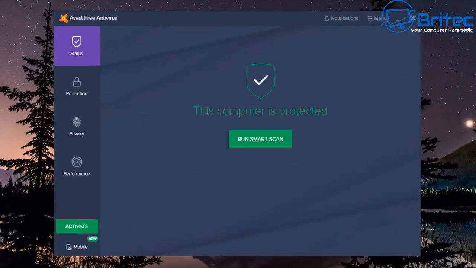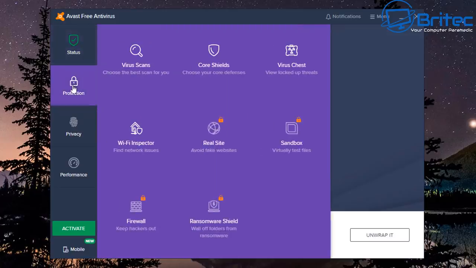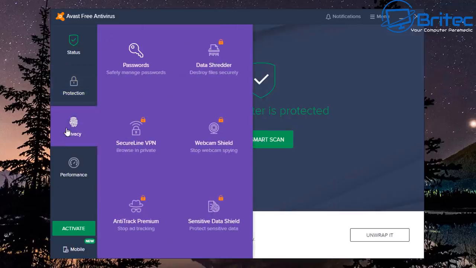Yes, you can use free antivirus software, and if you want to save some money, you can use these free ones. And remember guys, there's no such thing as a free lunch, and the free ones do come with some advertisements. So you can see here, this is the free version of Avast. You lose the real site, avoid fake websites, sandbox, virtual test files, firewall, and also a ransomware shield is disabled. This is in the premium versions.